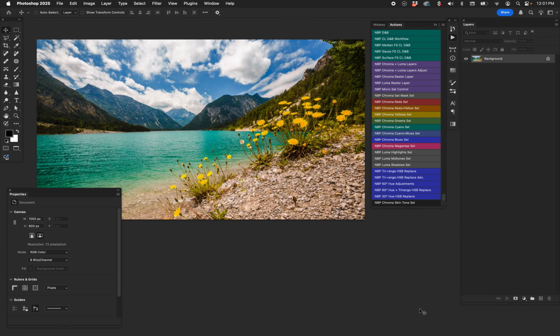This is absolutely wonderful for images that have lots of different colors in them, like a landscape, which sometimes landscapes can be monochromatic. But in this case, we have yellows, we have cyans, we have blues and browns. We have all kinds of different options. And that's why it really works well. Obviously, it's wonderful for portraits as well. Please don't misunderstand me. We're going to show that. But let's talk about what NBP 60-degree Hue Adjustments is about.